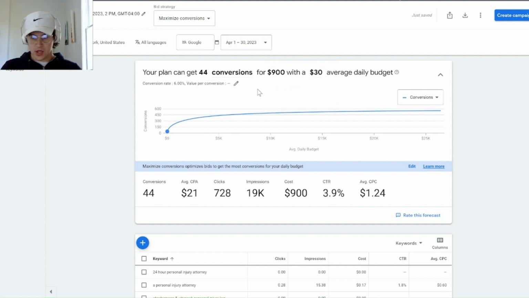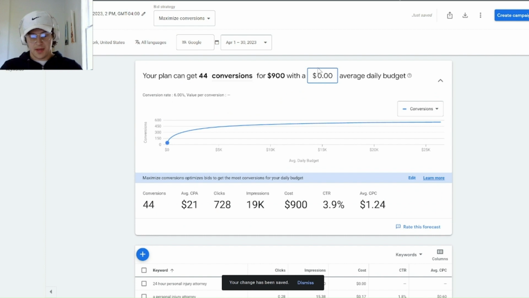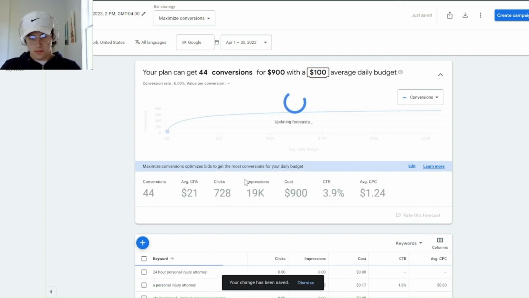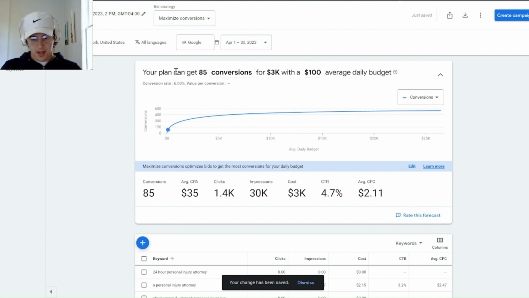So Google's saying, if your average daily budget is 30, let's pump this up to, say I want to spend $100 a day. That comes out to about $3,000 a month, and Google says, hey, your CPA will likely be about $35, and you'll get 85 conversions from it.